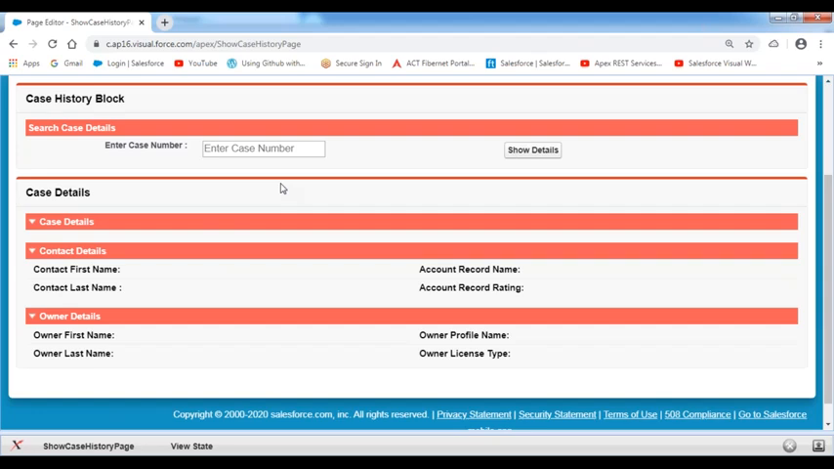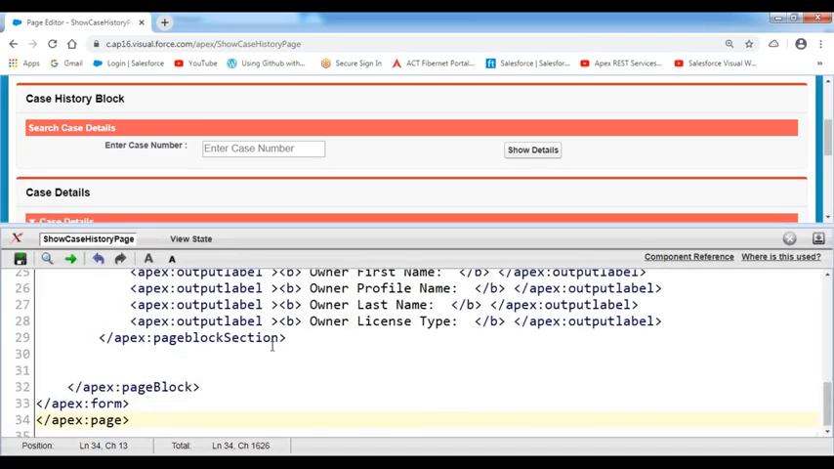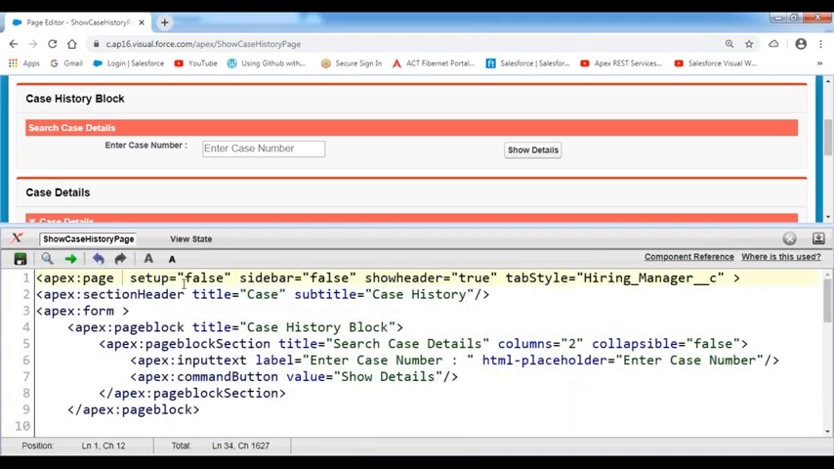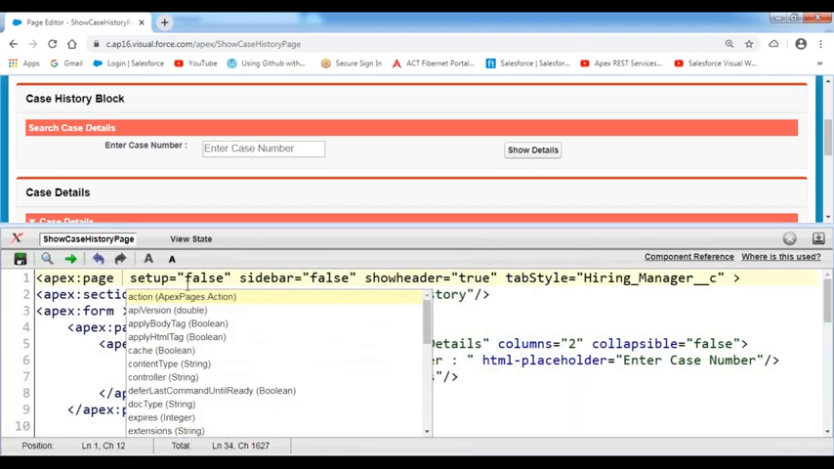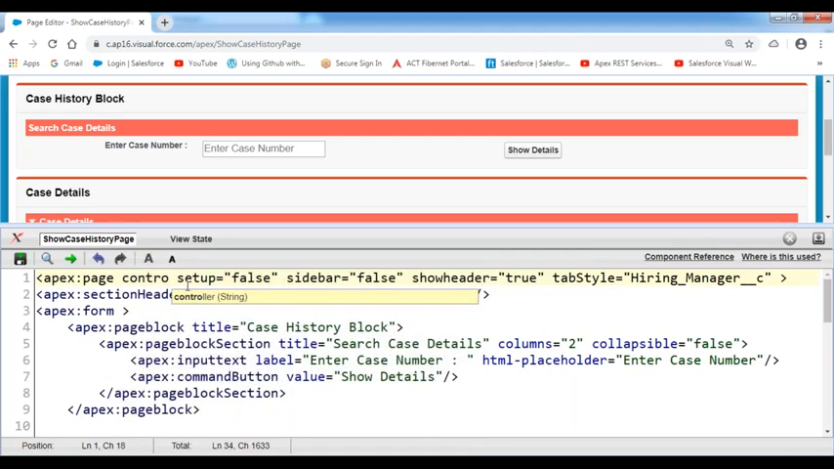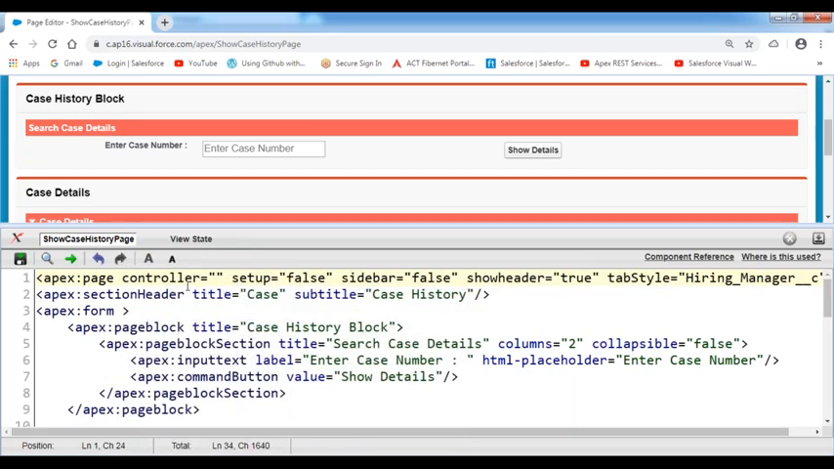Now tell me how can we write that business logic part? Then what we can do? Controller. So what is that controller, standard or custom? Custom controller, right? Now controller equals to, I'm indicating that controller name. Showcase history controller. Okay, showcase history controller.